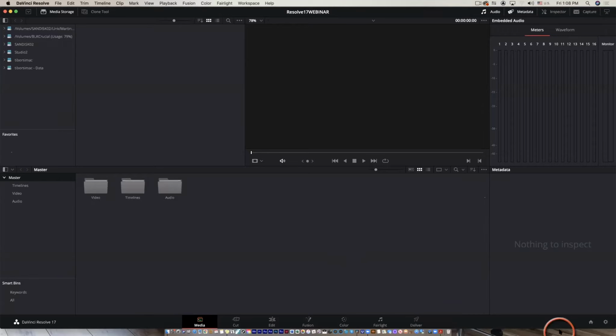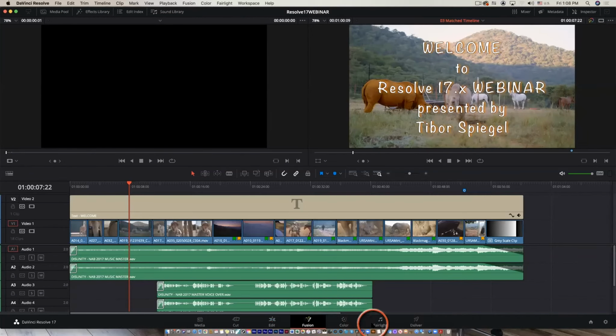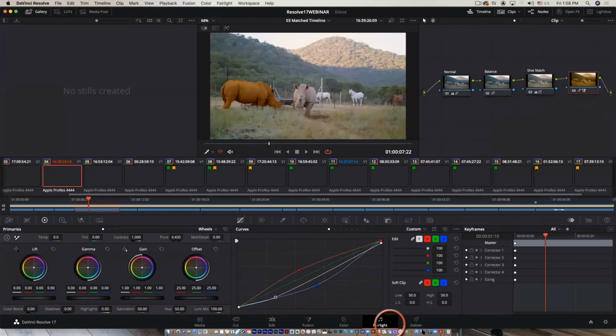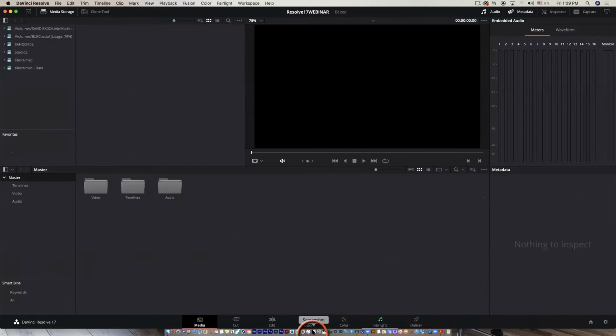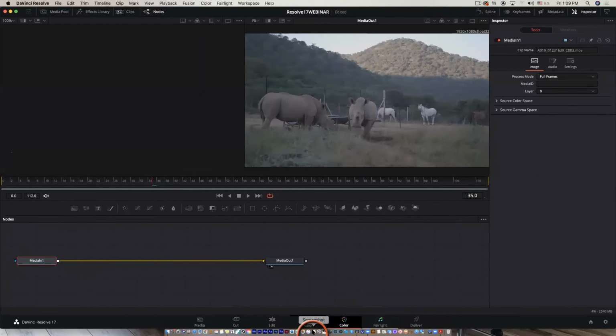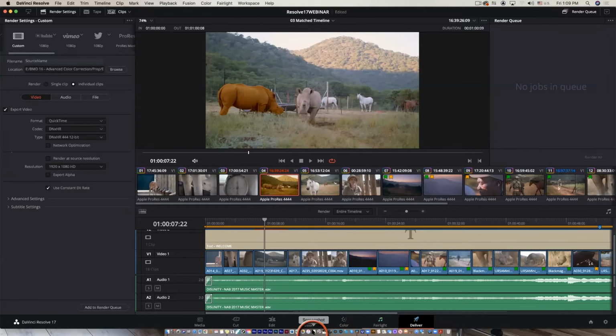The real estate management obviously is always a major concern. You know the different tool sets: the media, the cut, the edit, the fusion. Fusion takes about 2 seconds to kick in. Then you have the color, the Fairlight and then the deliver. There are keyboard shortcuts to move around these, which are Shift 2, Shift 3, Shift 4, Shift 5, Shift 6, Shift 7, Shift 8, and that's pretty much up to this point.